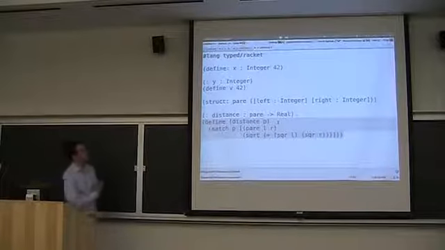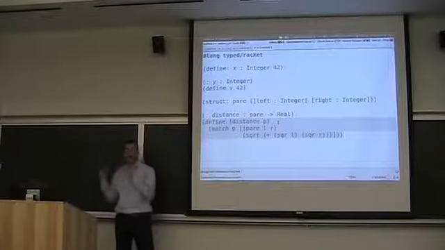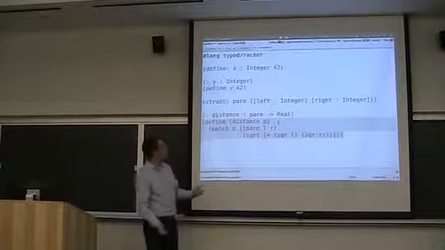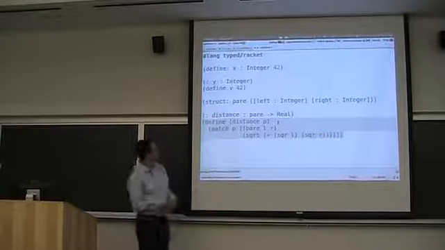It works just as well. We're able to port all of the things we know and love from Racket over to Typed Racket with the addition of these type annotations.